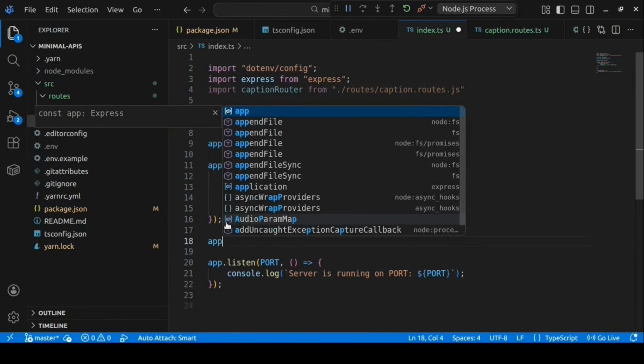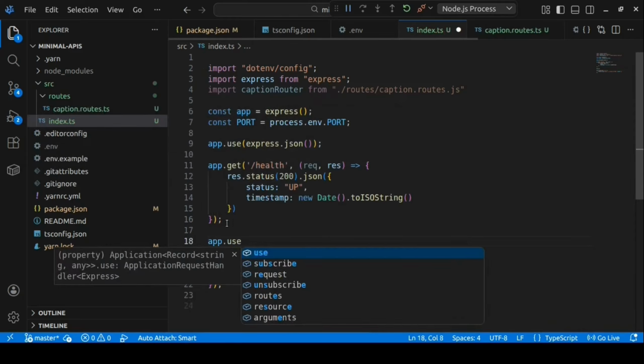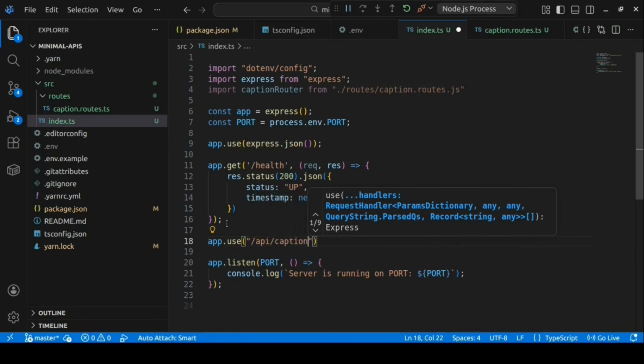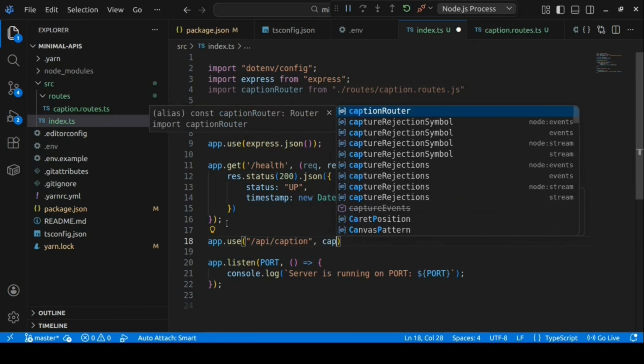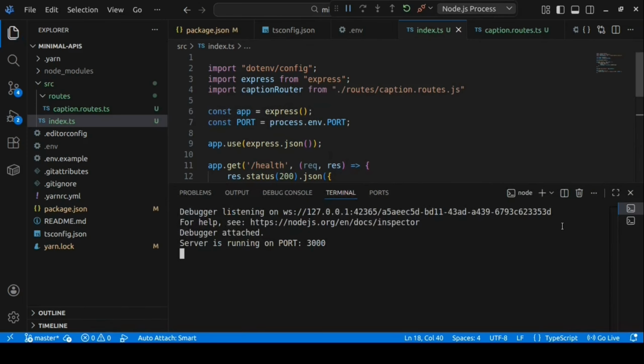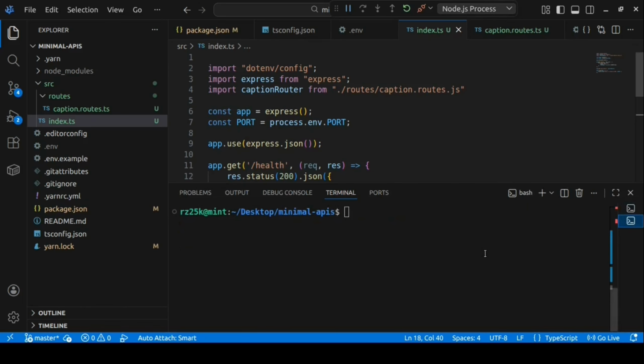So to mount the router, we are going to use the use method of our Express app, and the first argument is basically the path where we are going to mount it. So let's keep it API/captions, and the second argument is basically the name of the router. Let's save the file and let's do a quick curl to see if everything is working properly. Great, our router is working perfectly.